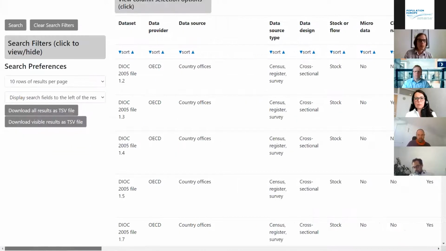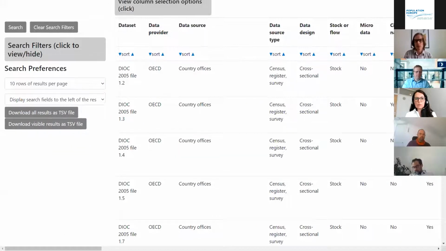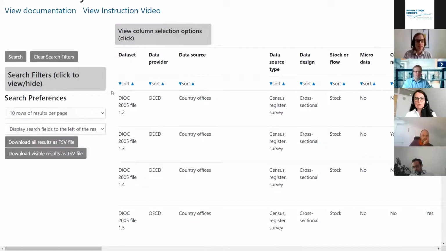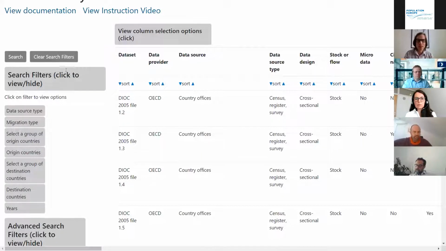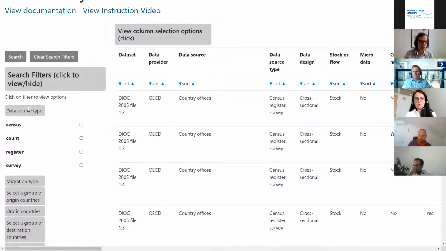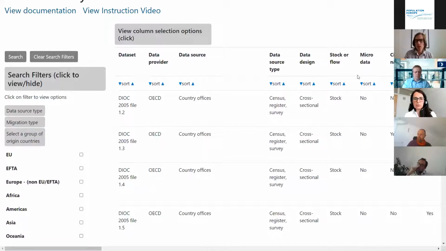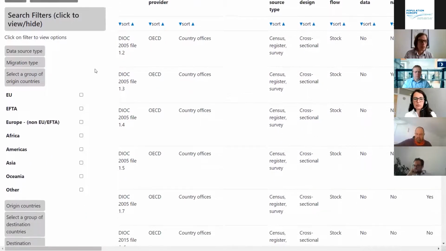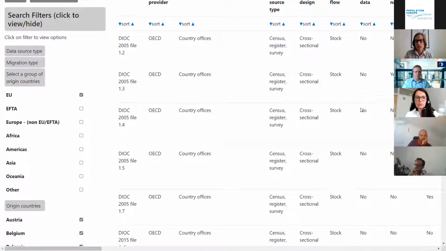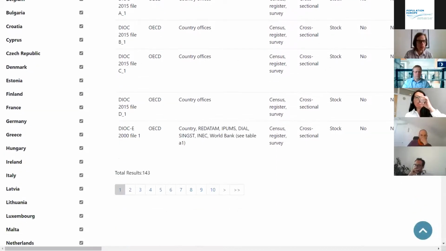And then the nice feature of this is that you can search yourself through this database, because it contains a list of well over 140 different data sets. So it can be quite a challenge to search. That's why we included these search options. You can select, for instance, on a data source type. What you can also select on is a group of countries. So for instance, if you want to see migrants from other EU countries, then you can select EU, and it selects all these EU countries for you.